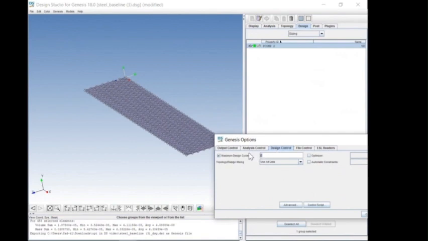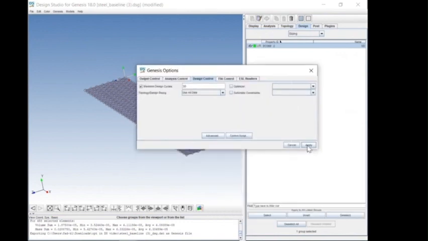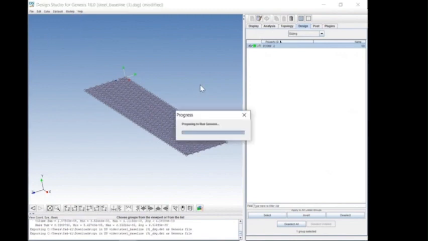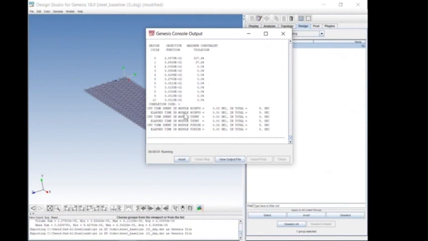Let's change that to, I don't know, 30, and click on apply. It now should optimize beyond those 10 cycles. It will optimize up to potentially 30 design cycles. So I'll just click on design, Genesis, optimize, and it's now running again.